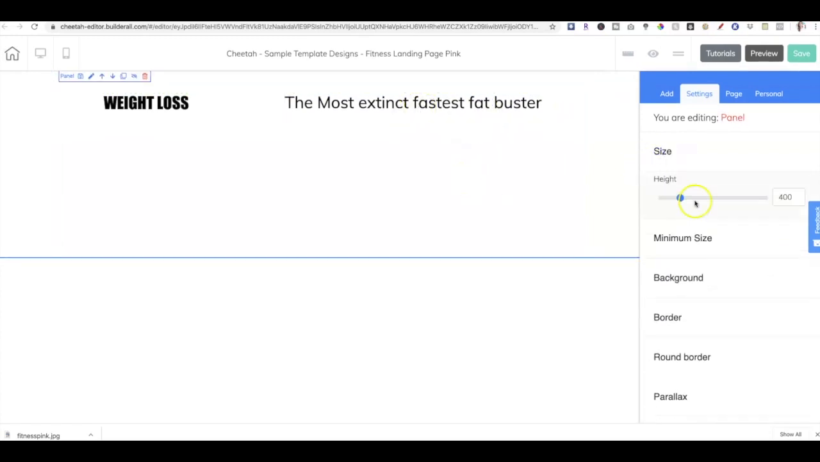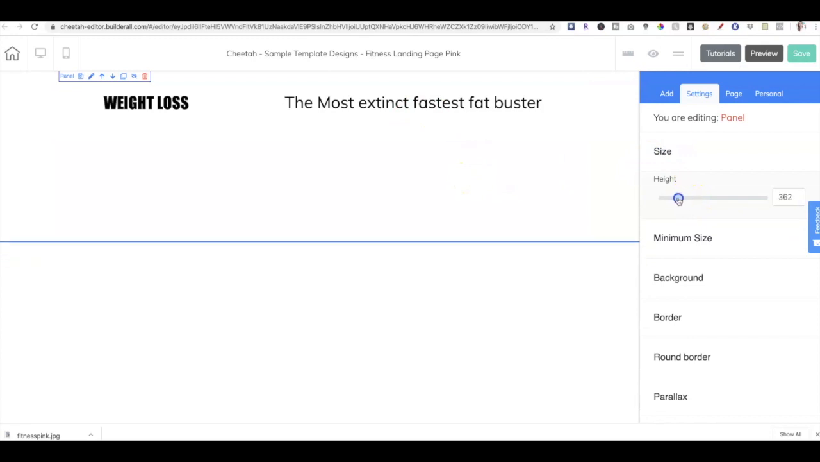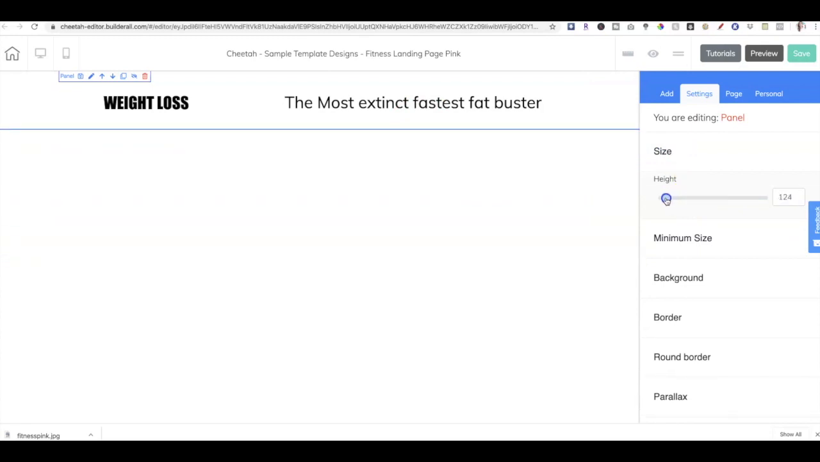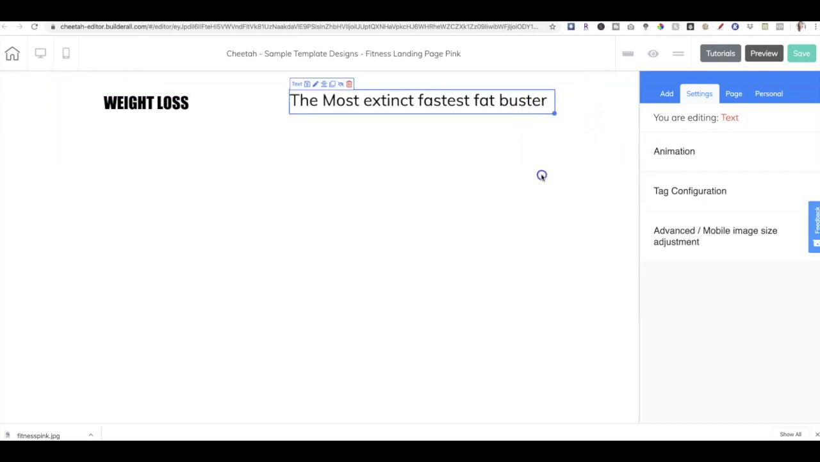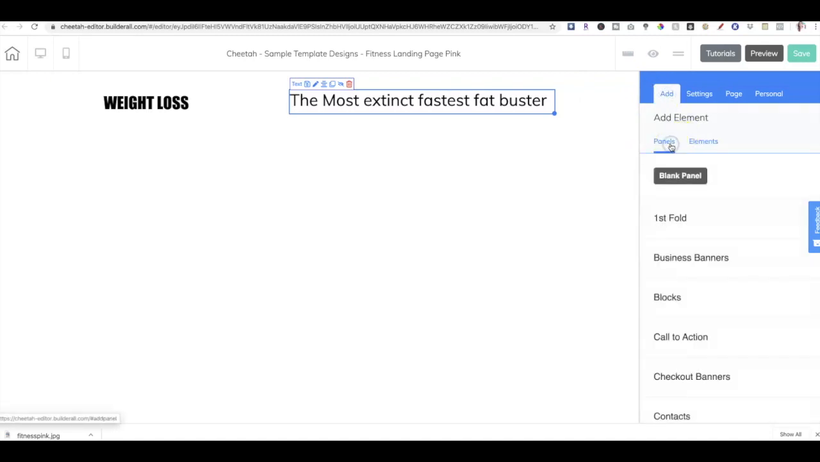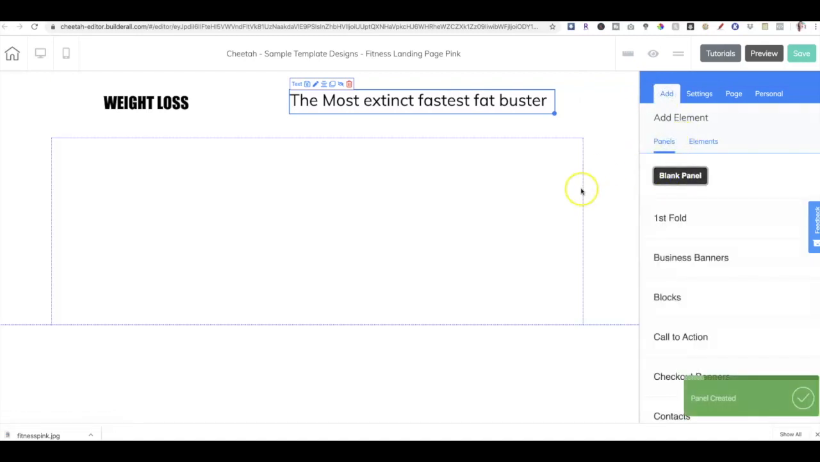So what I want to do now is reduce the height size, okay? And, you know, it's not going to look exactly the same, but I just want to show you how easy it is to build really nice landing pages inside of the Cheetah Builder, inside of BUILDERALL. Okay, so let's click on add, and let's add another panel. Let's add a blank panel.